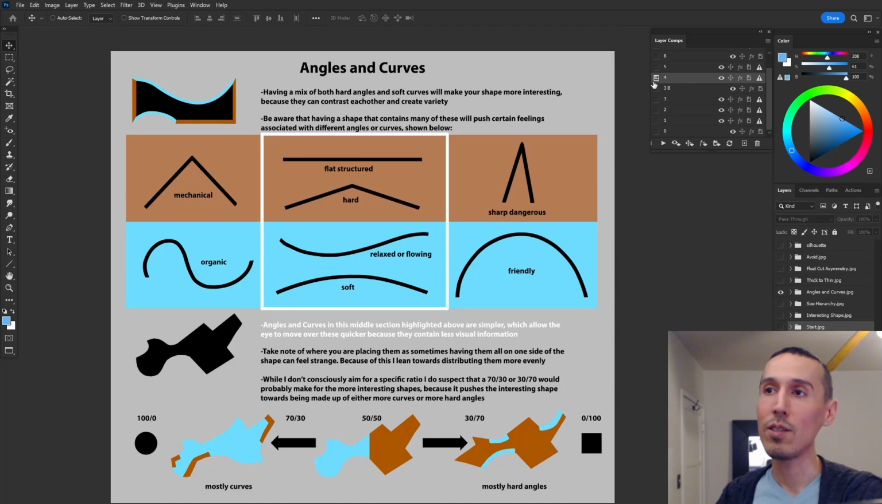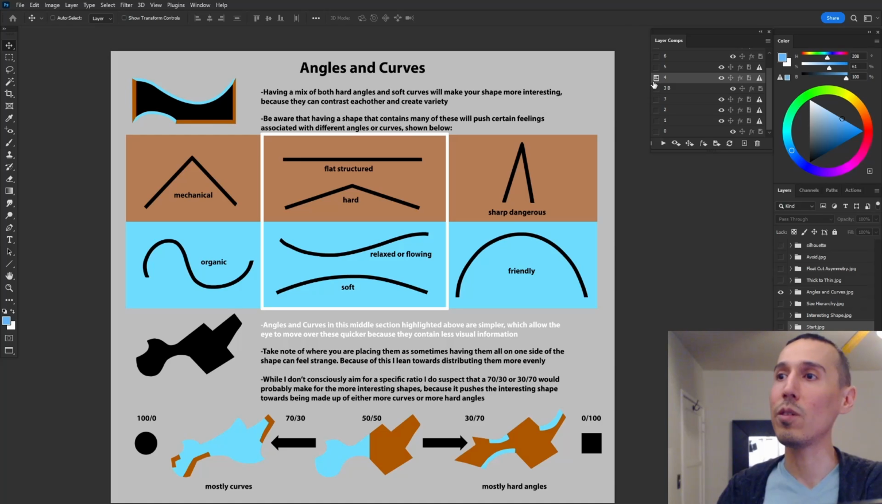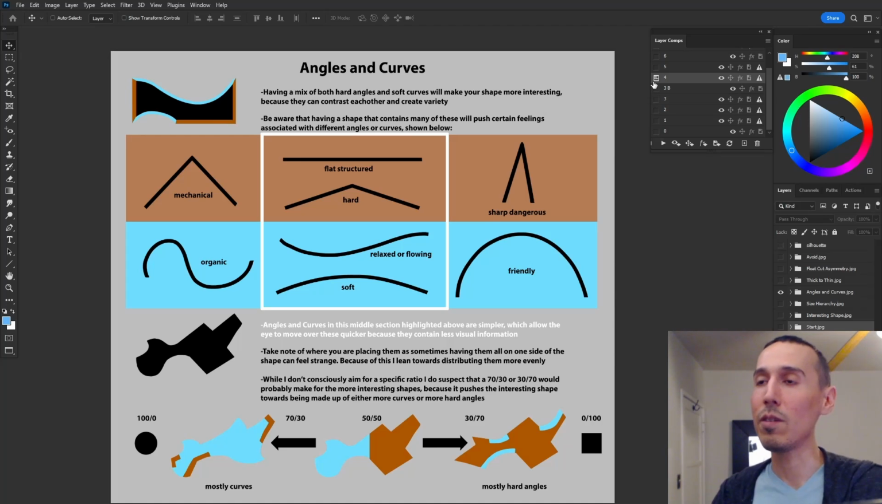The next one is angles and curves. Because they're opposites, having both of them will create this contrast and also just provide variety, because they both offer 2 different kinds of things. So having both is a very good thing usually for your shapes.